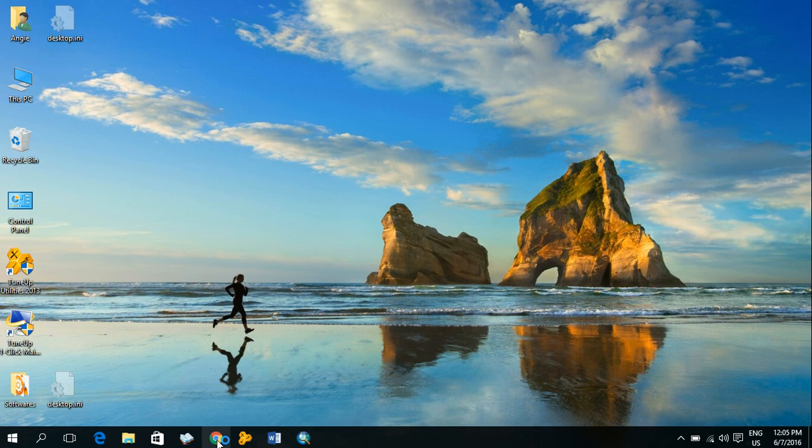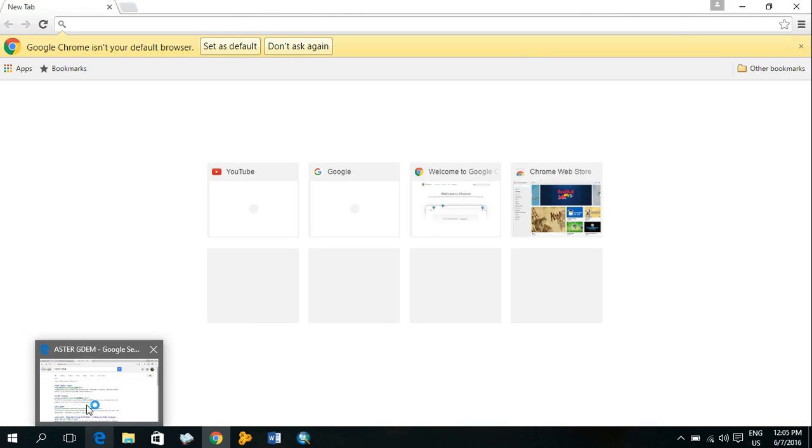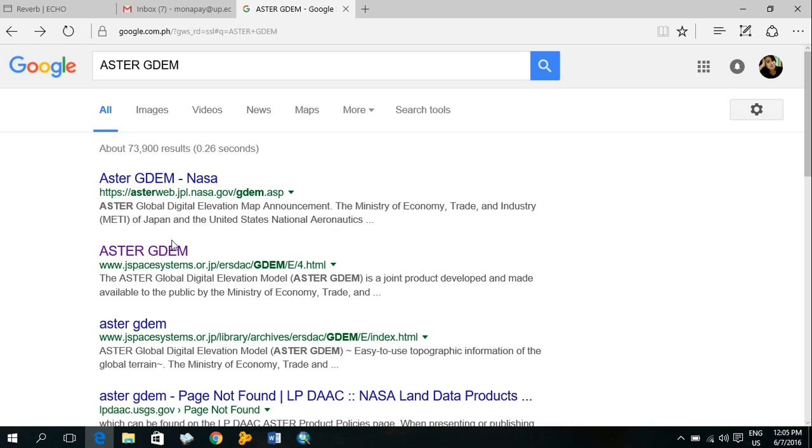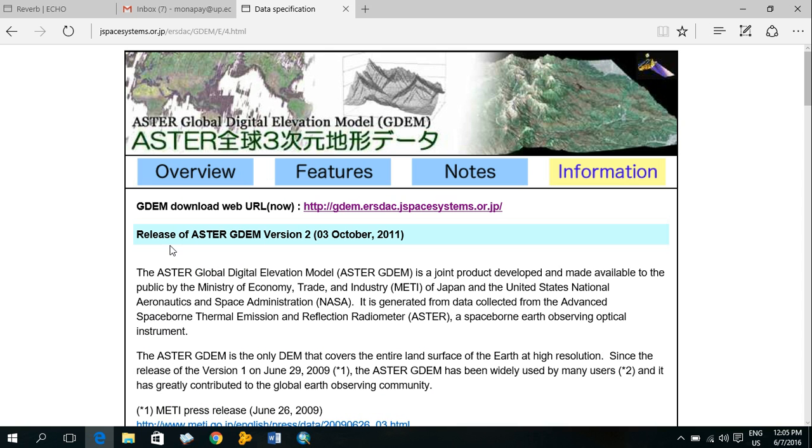So first thing is, what is a digital elevation model? What is ASTER GDEM? Based on Google, the ASTER Global Digital Elevation Model is a joint product developed and made available to the public by the Ministry of Economy, Trade and Industry of Japan and NASA of the US. It is generated from data collected from ASTER, a space-borne Earth observing optical instrument.